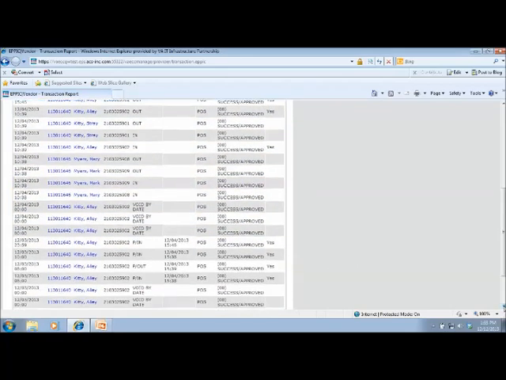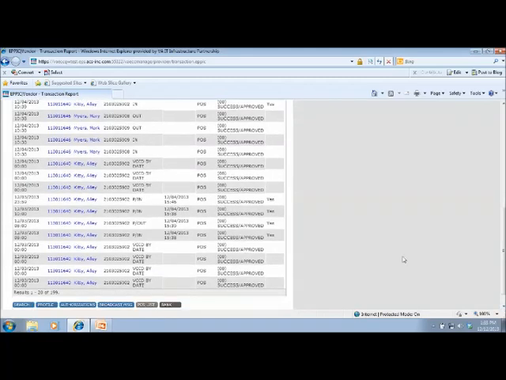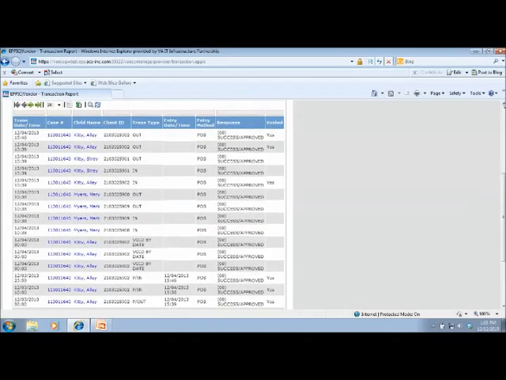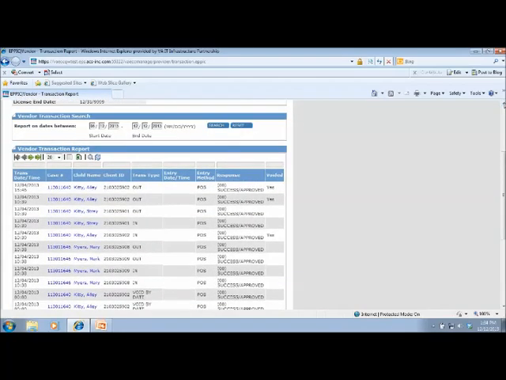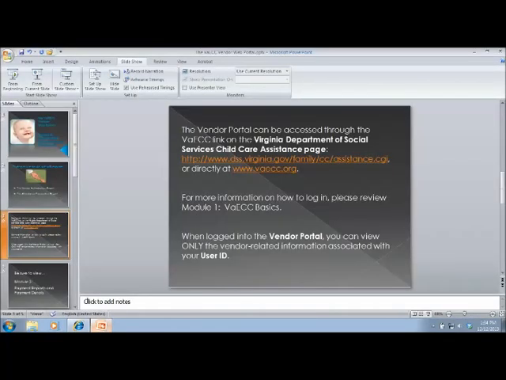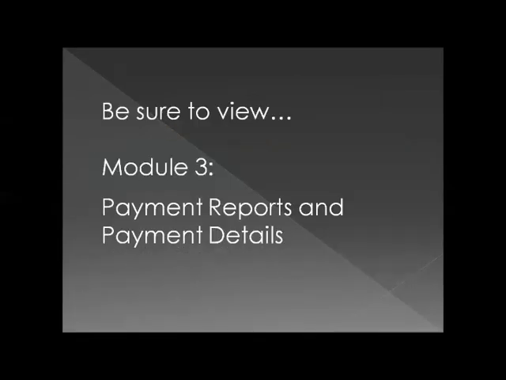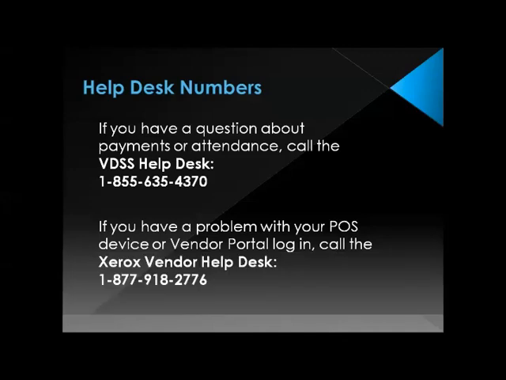As a reminder, the results of this report can be exported to a CSV file or an Excel file so that you can use the data for attendance tracking. Now that you have an understanding on how to view your authorizations and attendance transactions, be sure to check out Module 3 to learn more about payment reports and payment details.